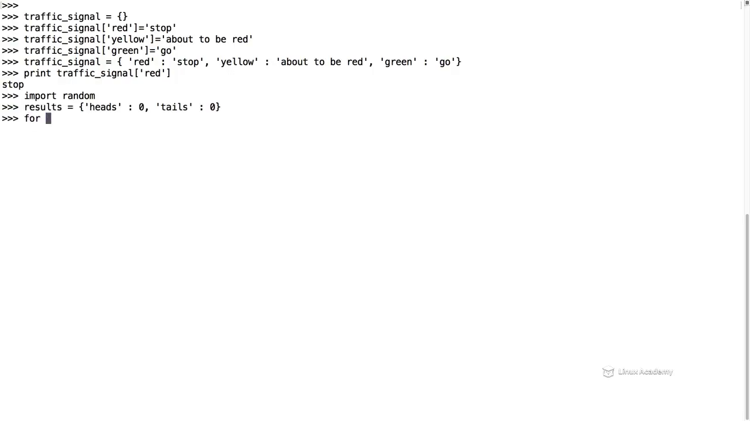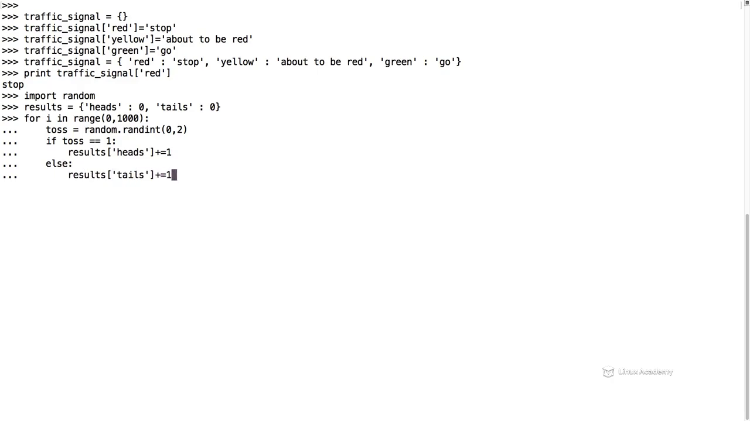Let's use the range function. So do for i in range 0 to 1000. Then use the random.randint function to generate our tosses. Toss equals random.randint 0, 2. And as before, we will consider 1 as heads and 0 as tails. I could say if toss equals 1, results heads, I'm going to increment that by 1. Else, toss which is equal to 0, I want to increment results tails by 1.